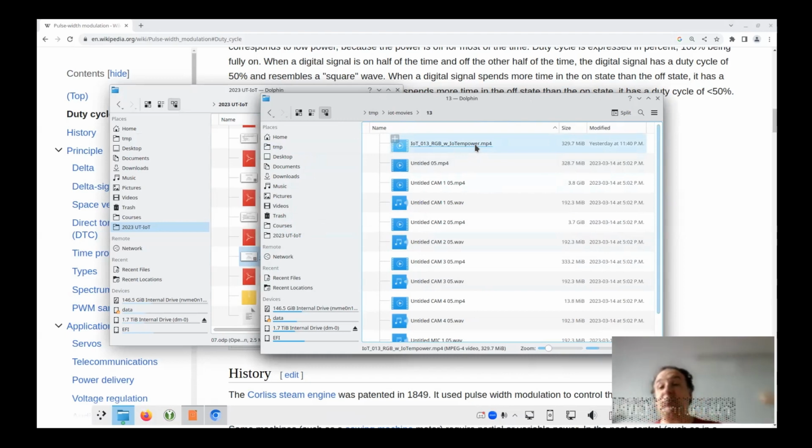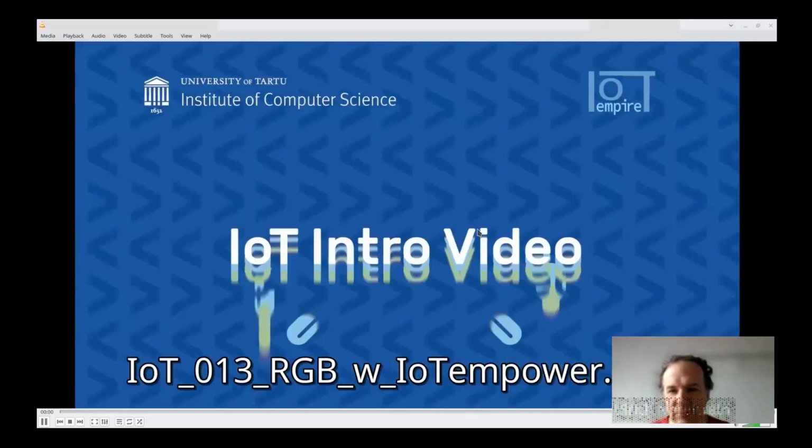Okay, so you have seen a couple of these videos. Just try to derive a generic rule now. What is it always when we want to attach a device in IoTempower? What do we have to do?